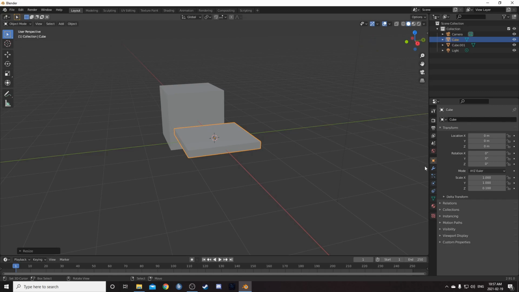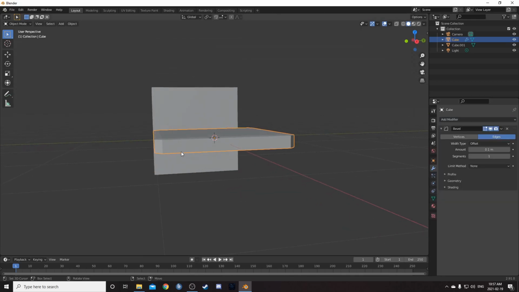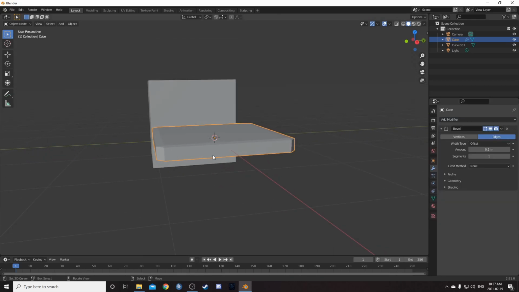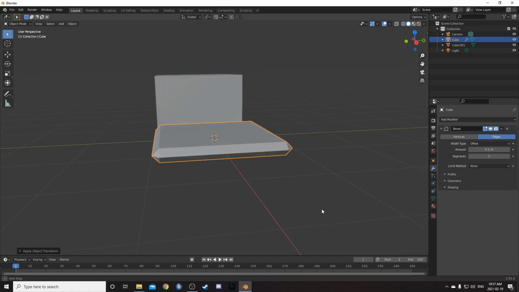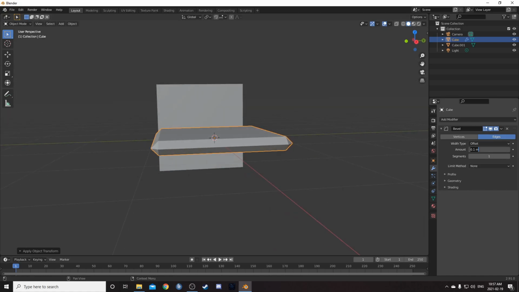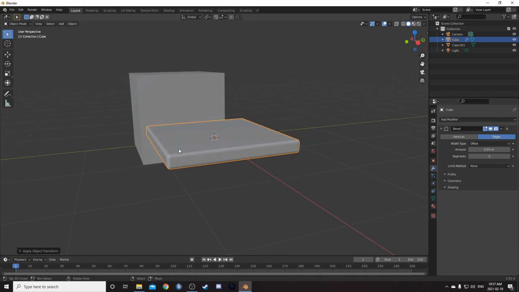Hit N to bring up that shelf, and I'm going to come over here to the modifier panel and add a bevel modifier. You can see that it looks a little weird. The reason is because I didn't apply the transformation on this first cube yet. So I'm going to hit Control A and hit Scale, and now our bevel is working as intended. I'm going to change the amount to 0.04 and the segments to 3, and then hit W or right click to bring up this context menu and shade smooth. And that first cube is set up.